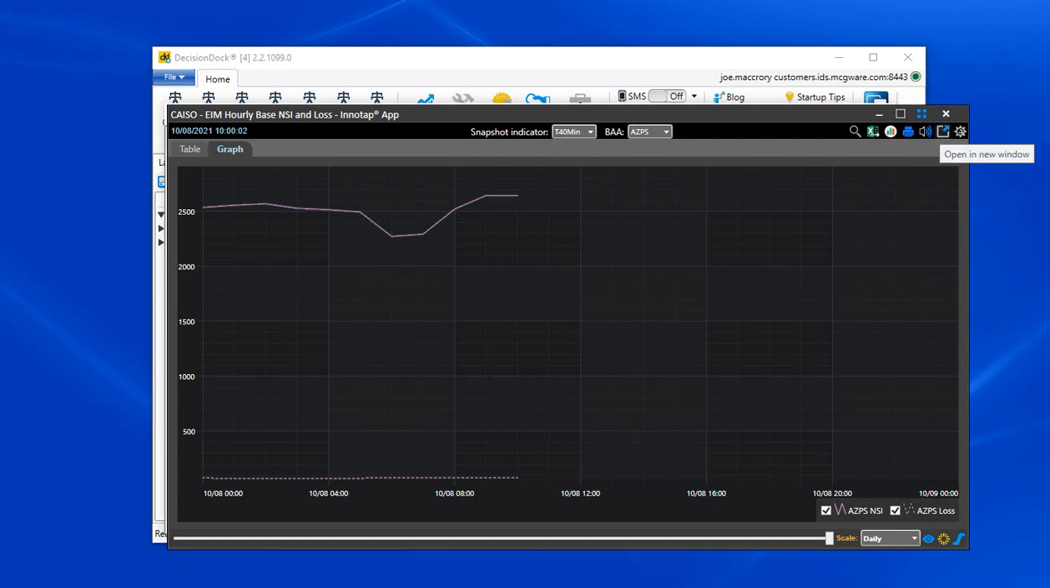Here, this would open up a new instance of the app, so you can run as many as you want. So in this one, I have Arizona. If I want to have a separate one for CAISO, I can launch that and have another one running.